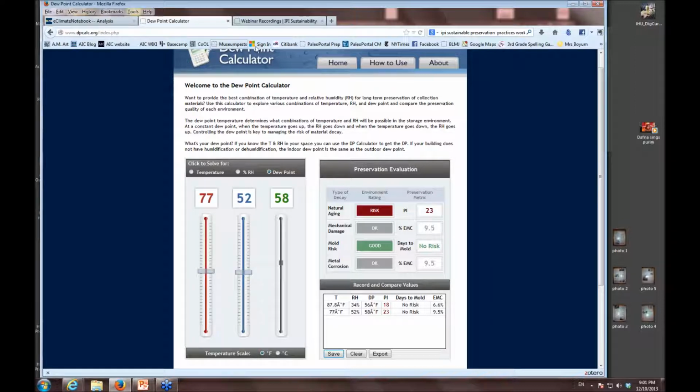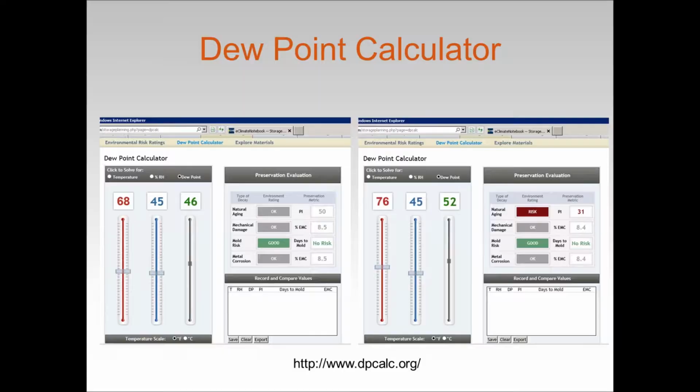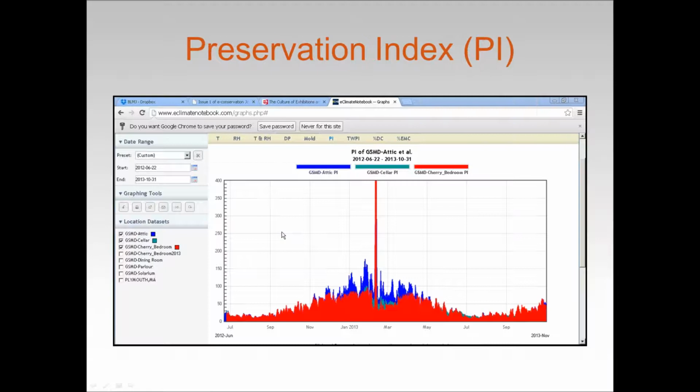Okay, so let's go back and look at some of the other preservation matrices. So here in this last slide before we leave it, you're seeing just two different scenarios, 68 and 45, temperature and relative humidity, and 76 and 45. And you can see how it changes your overall preservation summaries over here on the right.